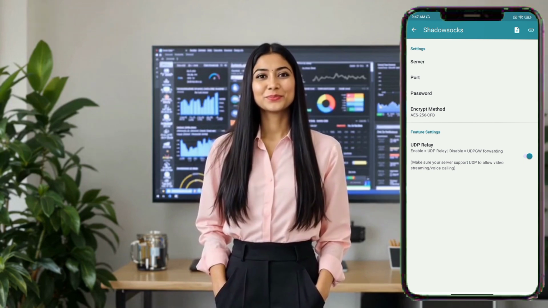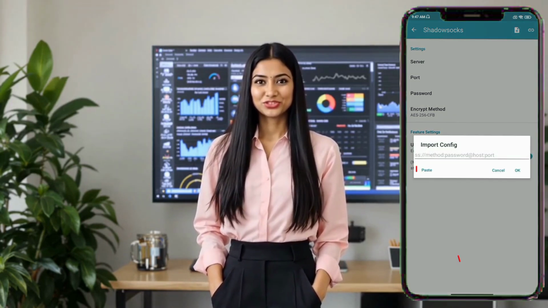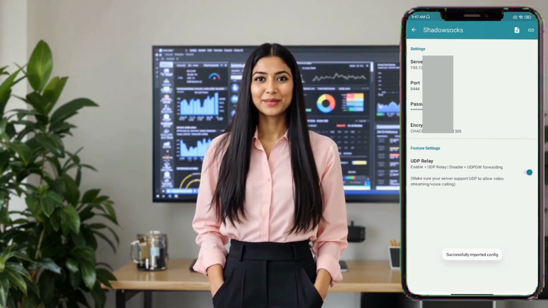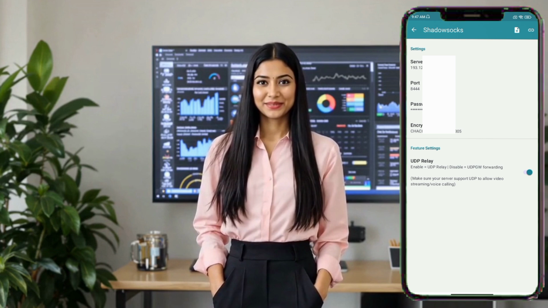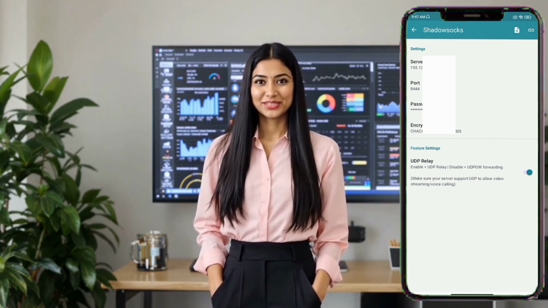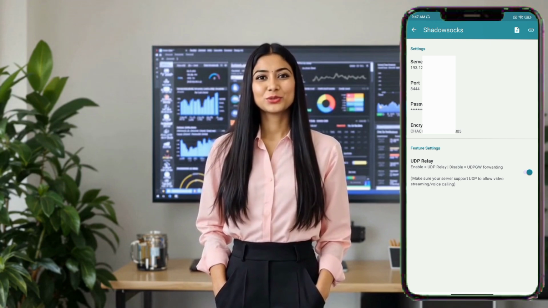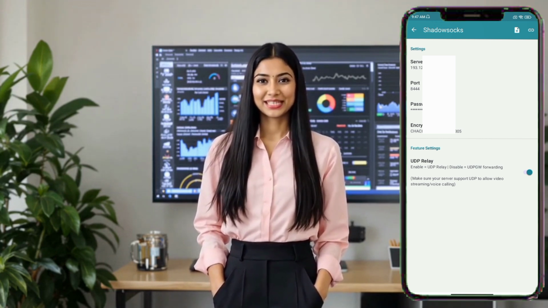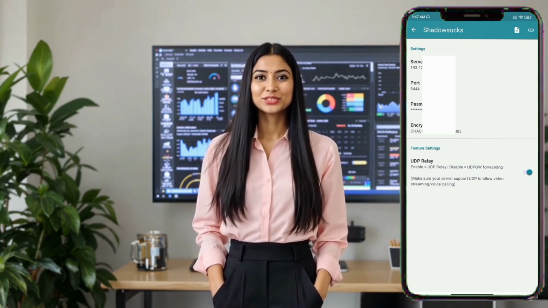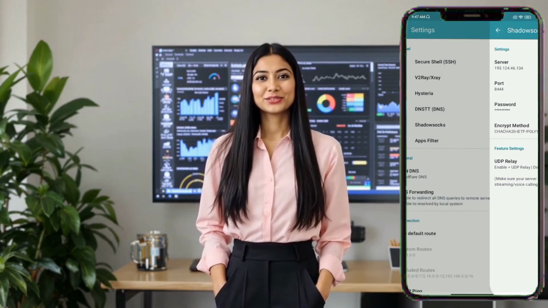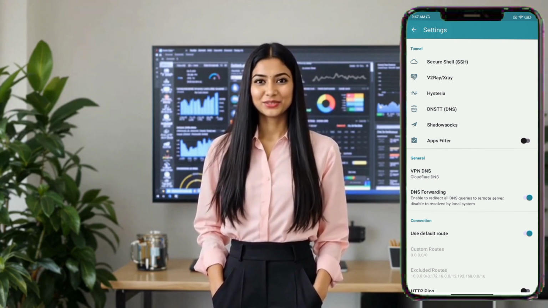Step 5. Once you're inside the ShadowSocks section, you'll notice fields for server IP, port, password, and encryption method. Click on each of these one by one and paste in the information from the UDP Custom website. Take your time here to ensure everything is entered correctly. Even a small mistake like an extra space or a wrong port could prevent the connection from working properly. After entering the details, tap OK or Save, depending on your device's layout.